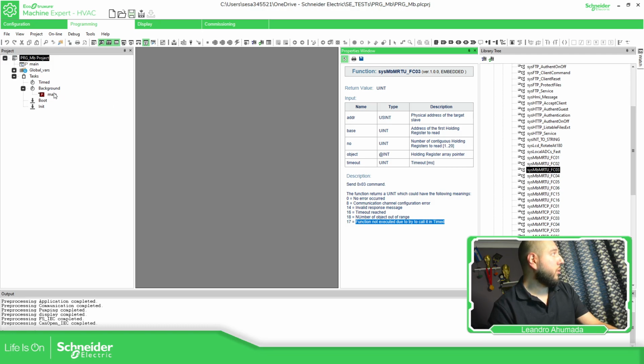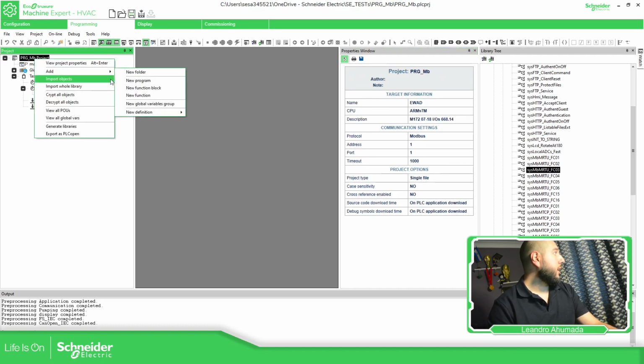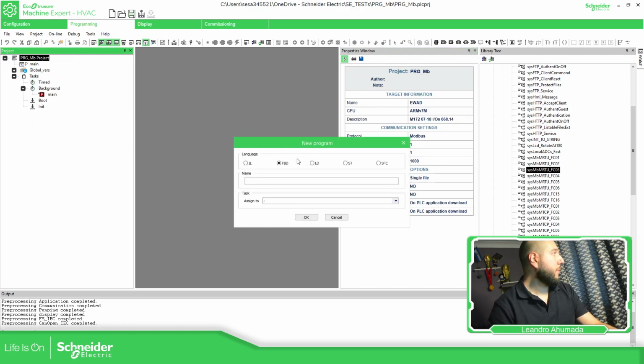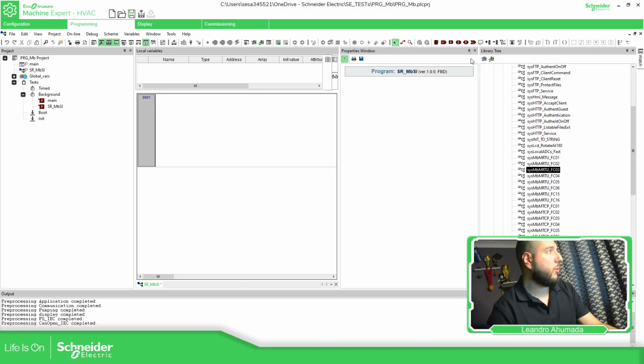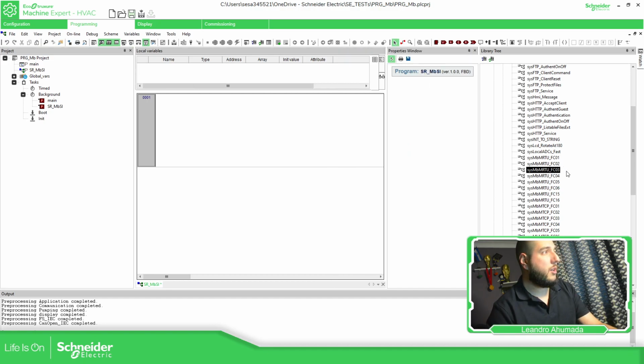What we need to do is call the functions inside a POU that is called in the background. So here, add new program. I'm going to use FBD, call it Modbus serial, and call it in the background. Now that we have this, let's try to read information from the device.